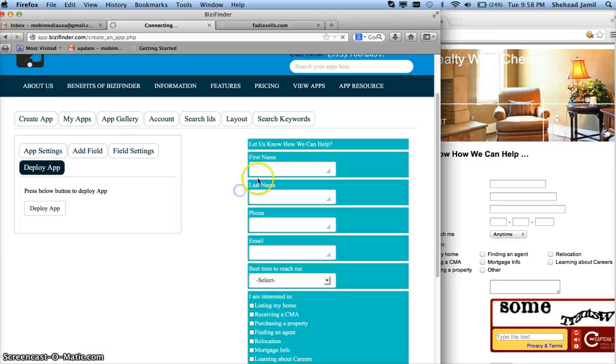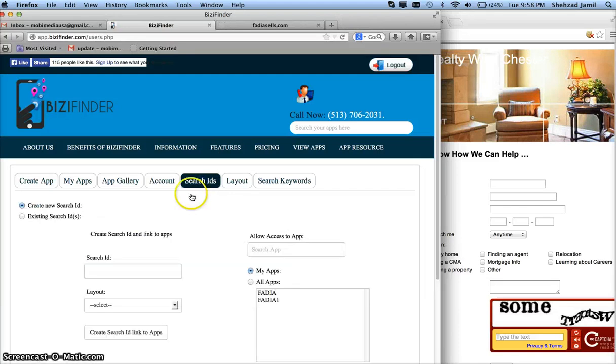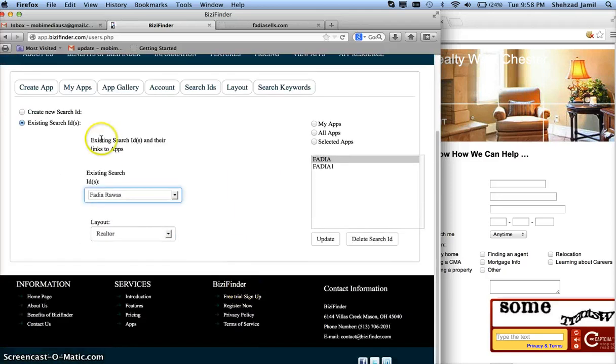Okay, so it has been deployed. You can see both of our apps are there. The only thing we need to do is link this with her existing search ID. Currently we have this search ID with the name Fadia Arwaz, and you can see it is linked only to the Fadia app, not to Fadia one, and the layout is already there.